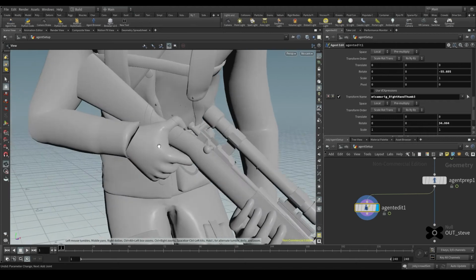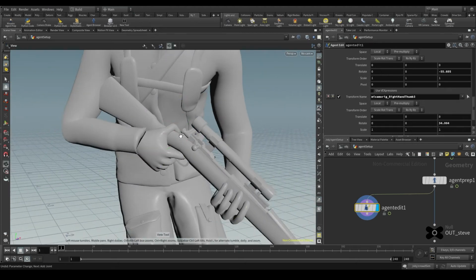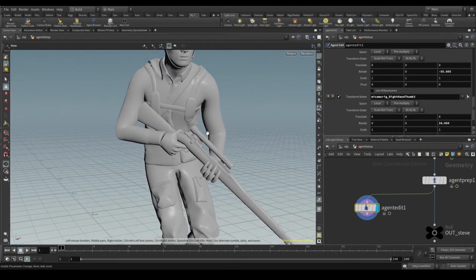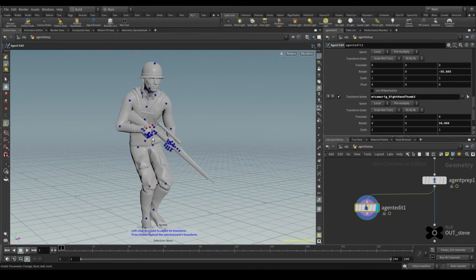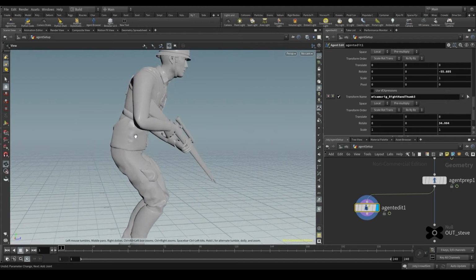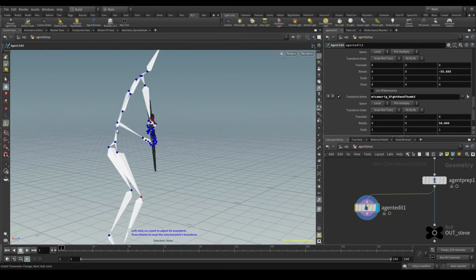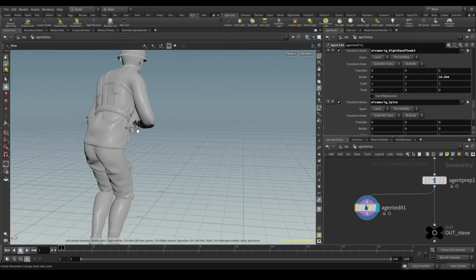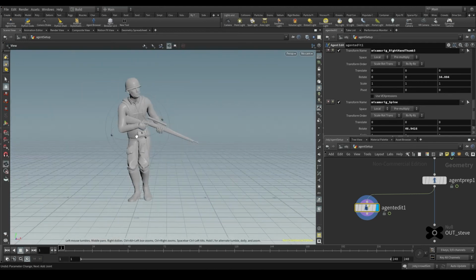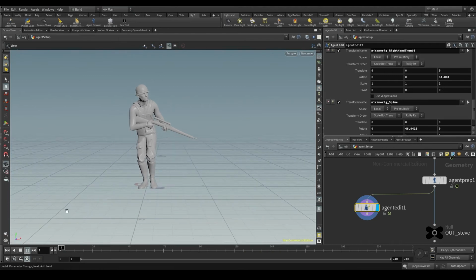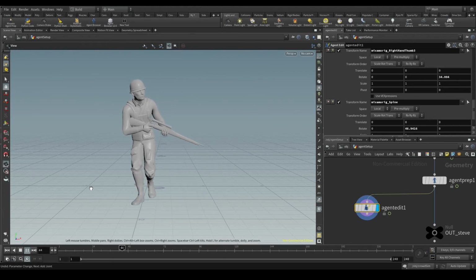Now it looks way better than before. Keep in mind that any change you make will be added on top of the clip the agent is playing. For example, let me activate this point of the lower spine so I can rotate the trunk of my agent to the left. Now, when I press play, the agent will still play his current clip, but will add on top of that clip this rotation of the trunk.